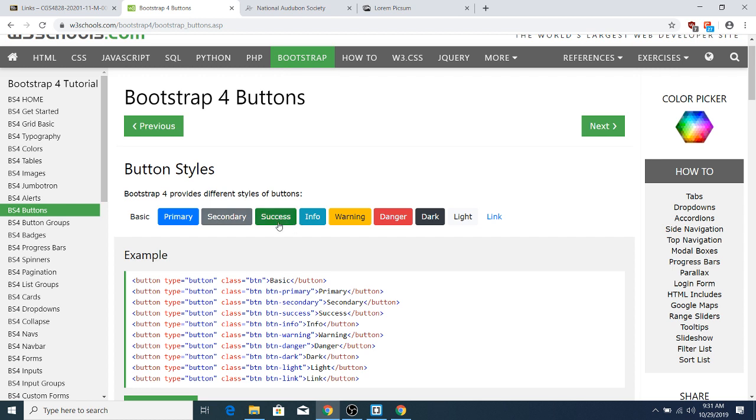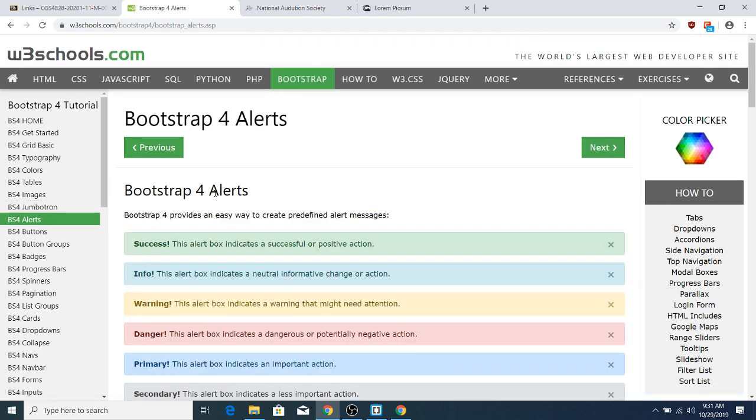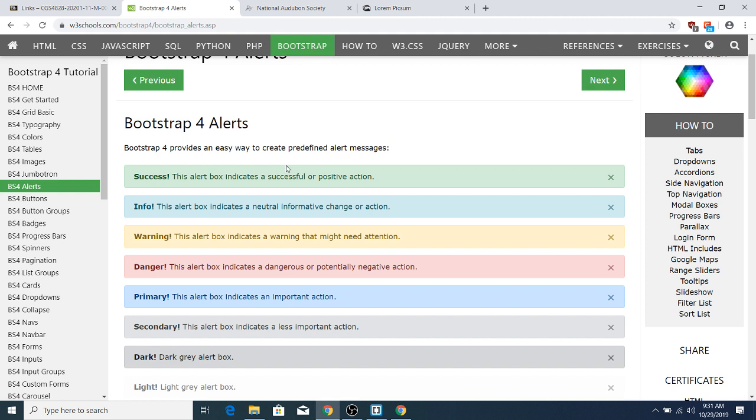But then there's other things, like if something was successful. So we have this actually another class here called alerts. These are those things that you see kind of pop up on your page. Like say, for example, you register a new user. If your registration was successful, you'd use this success class.